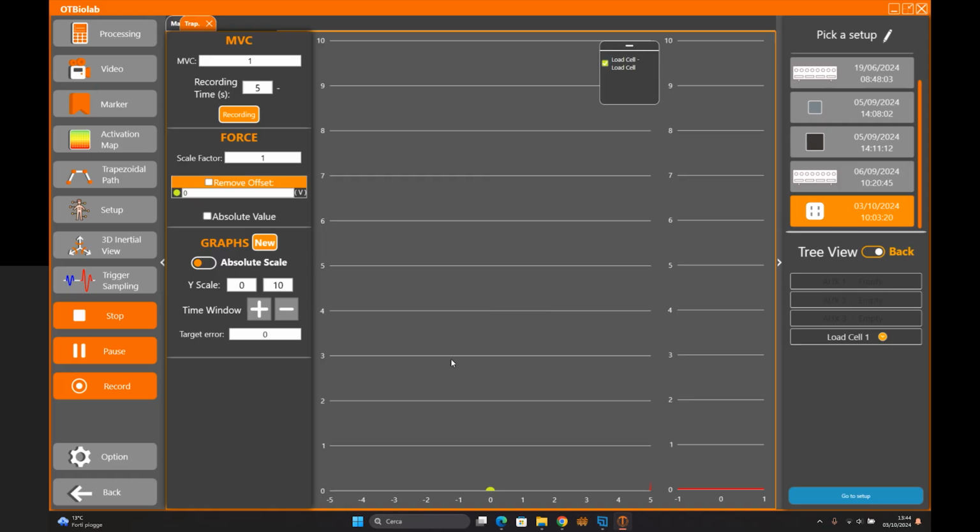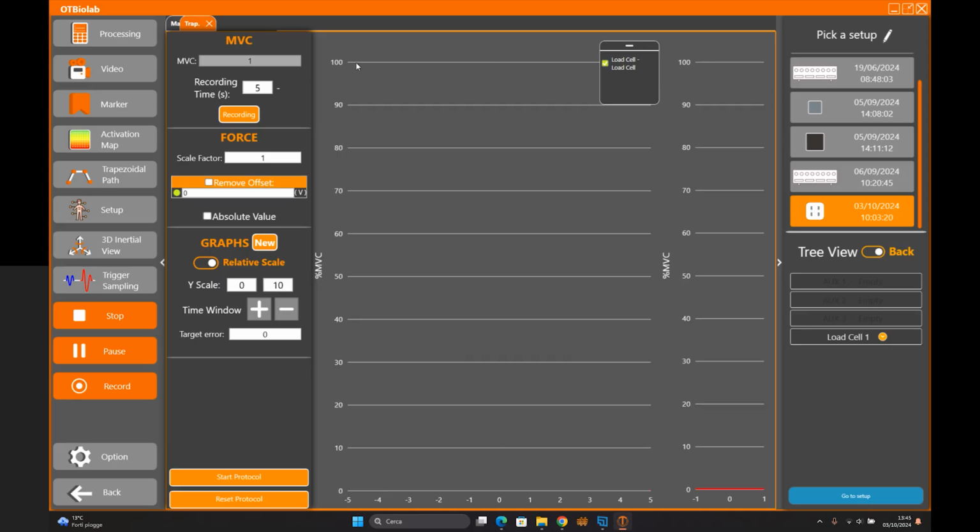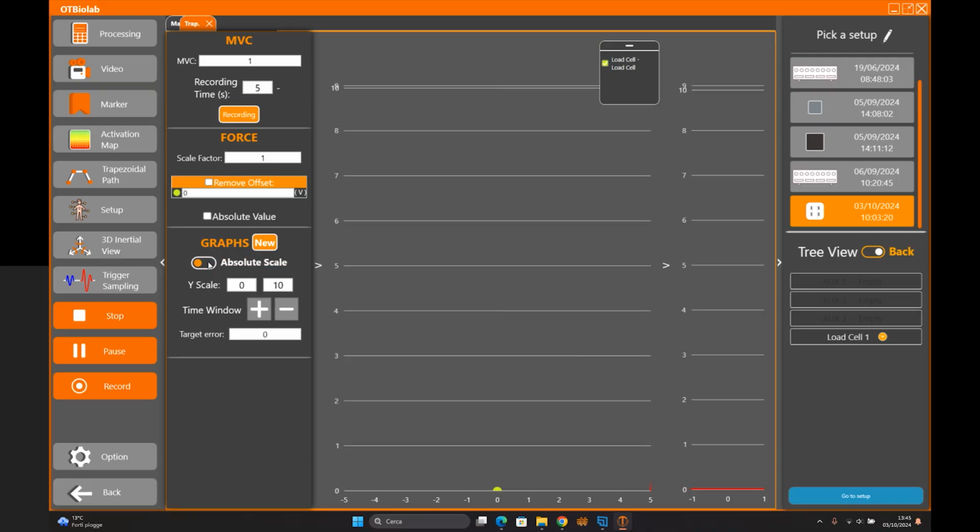If you know how to use it in the old software, basically it's the same. But in general, for new users, I want to show you every new text box and something you can change here from the left side. So starting from the top, we have the MVC, which is the maximum voluntary contraction. This is used because if you switch the graph from absolute to relative scale, the maximum value will be the maximum voluntary contraction that you have made. So let's start from scratch.